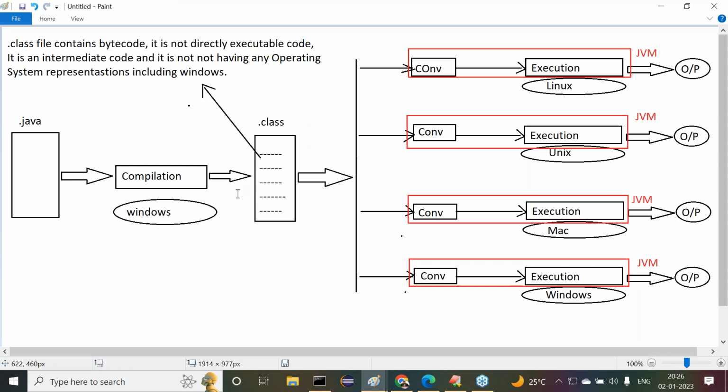Now I'm asking one question to all of you. Now try to answer it. What exactly are the responsibilities of the JVM in Java applications? Two responsibilities are available. What are the two responsibilities? Conversion plus execution. Conversion and execution.